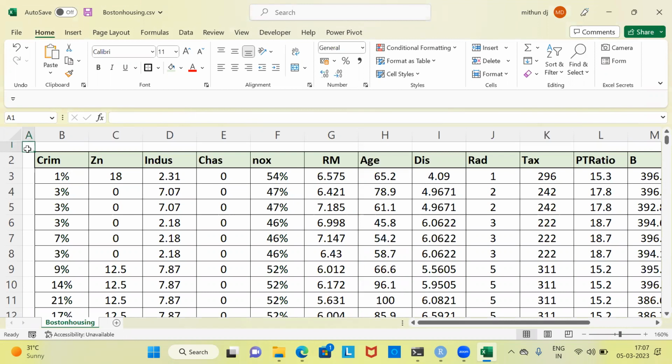Let me begin by drawing your attention to the data set that I'm using. This is a very popular data set. It's called the Boston housing data set. You can get this data set from Kaggle. There are a lot of details about the characteristics of the towns in Boston. Some of the variables here are crime rate, ZN, Indus, presence of Charles River.